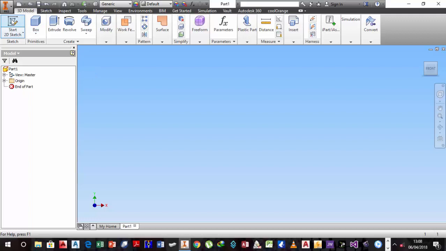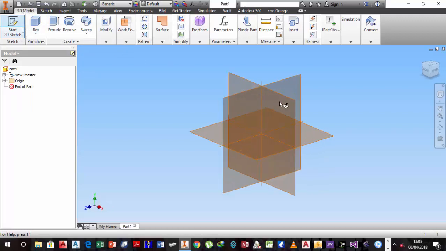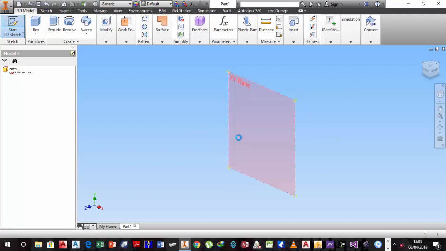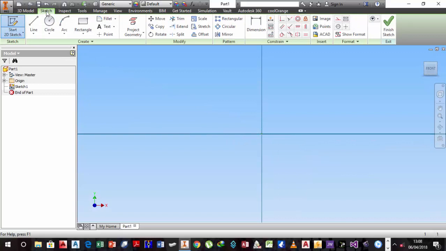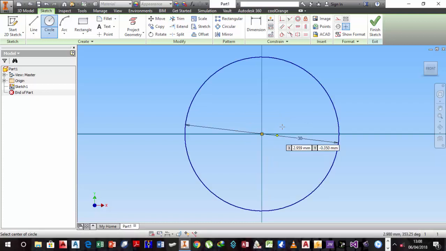First, we click to have our drawing plane. This time we're going to click on the XY plane, and allow it to load. On loading, you get to sketch automatically. Click on circle, get to the center point, and we want our diameter to be 30. Key in 30 and press enter. When you are done, click on finish.